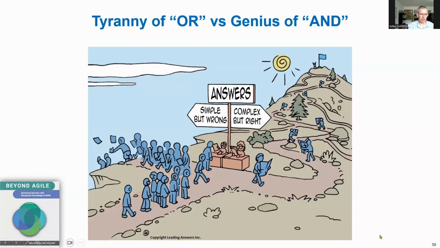And really, that's what the Beyond Agile book is about. It's about how do we make these decisions and use the best of traditional and lean and agile and emotional intelligence and your industry's good practices to be successful.